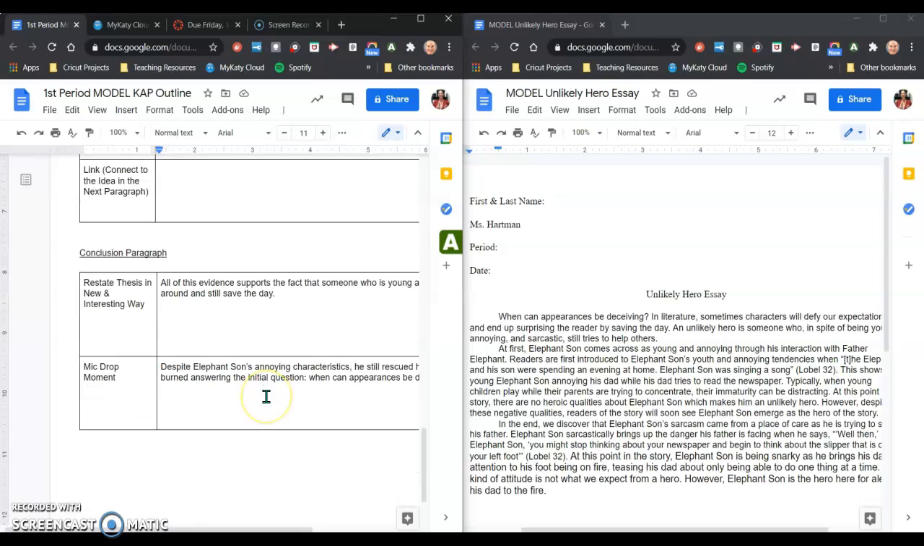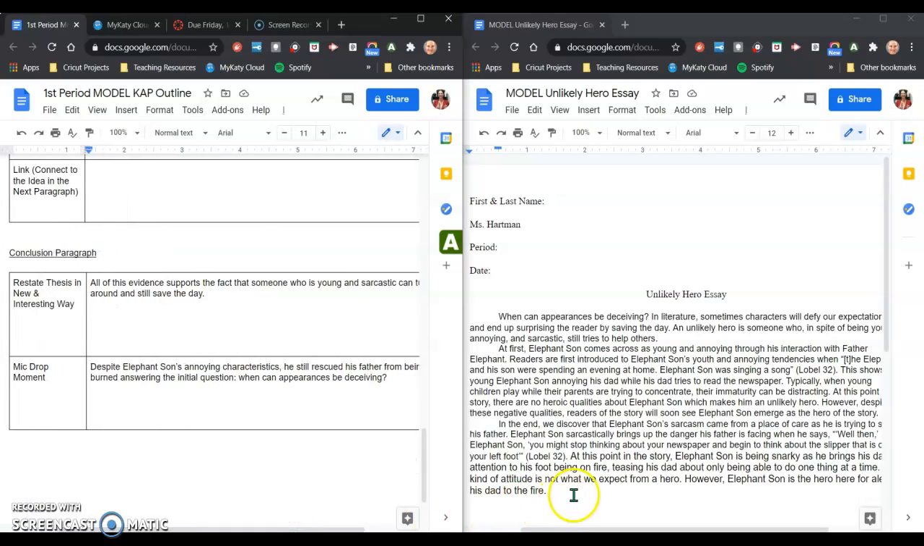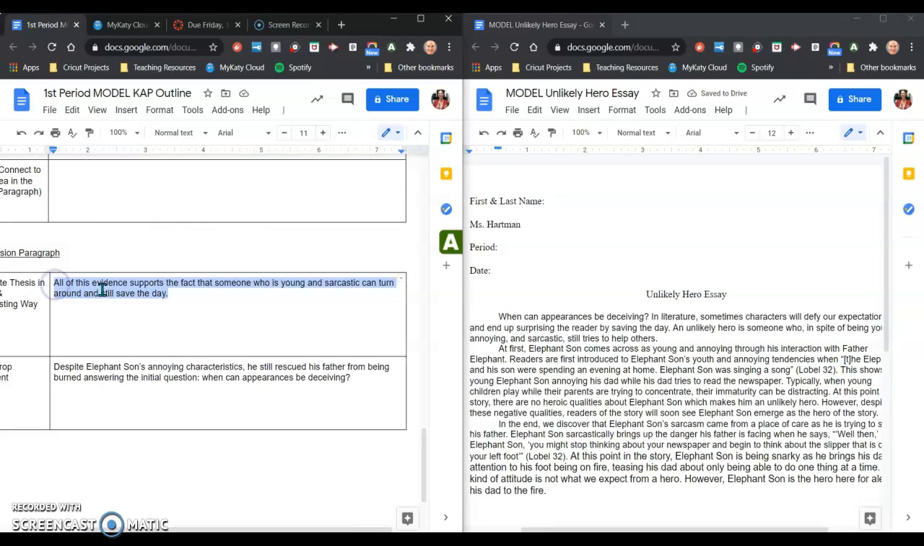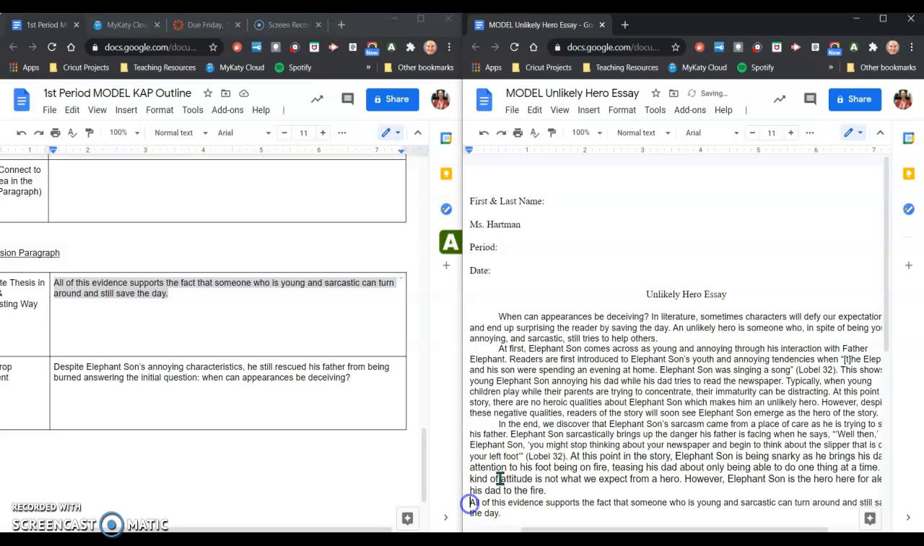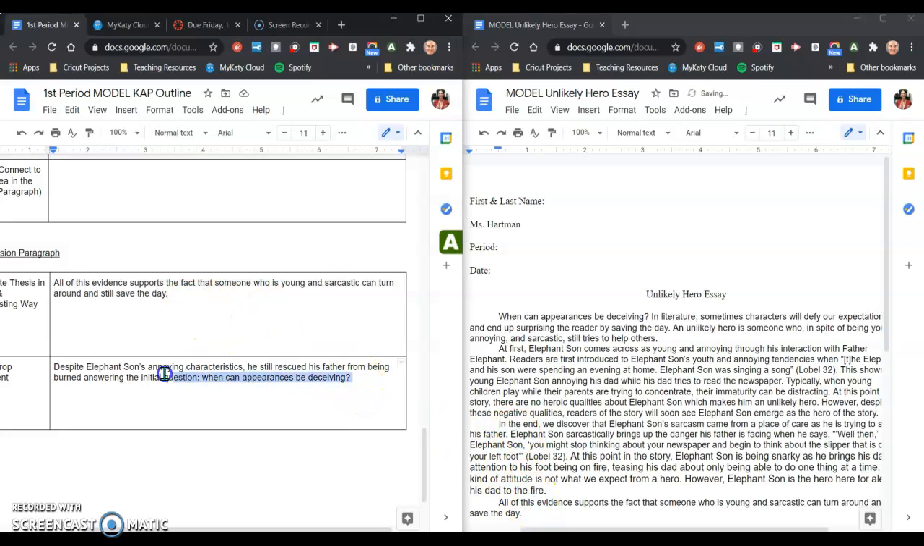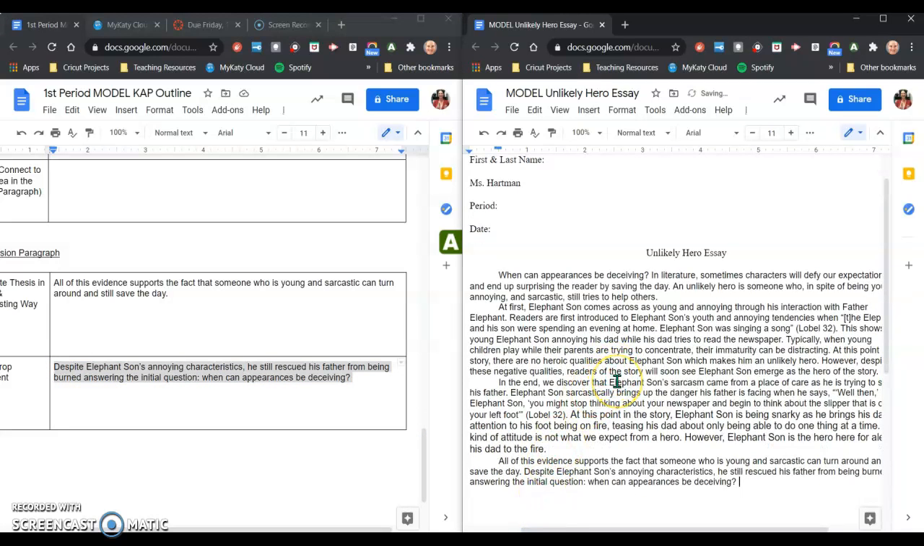And then finally, if you don't have a third body paragraph, if you don't have a third piece of evidence, you're going to move on to your conclusion. So now I'm ready to end my essay. So I just copy this, make sure it's indented. And there we go. Now it's all finished, but you're going to notice that we need to clean this up just a little bit.